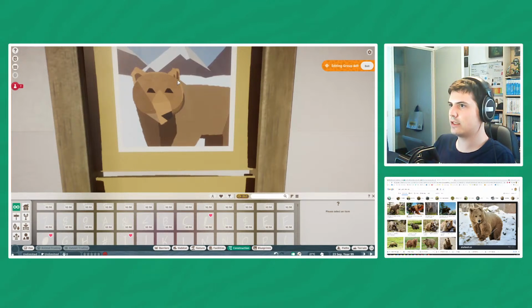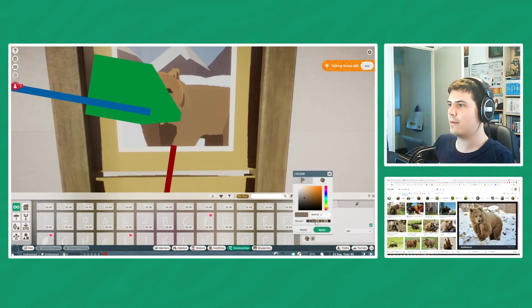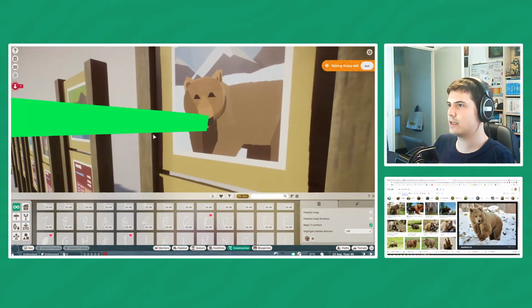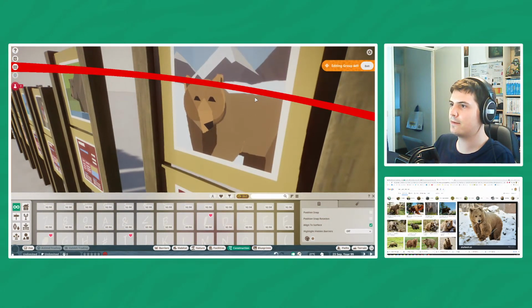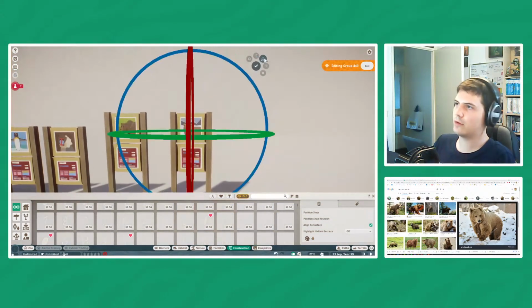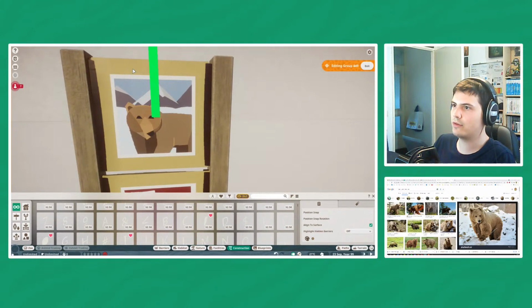And I just want to add some of this shading on here. So I want to add that kind of over here. And we'll go into the world axis and we can just kind of paint that on however we want.